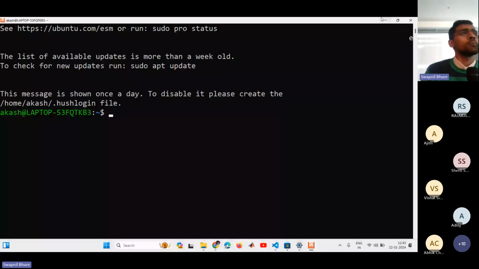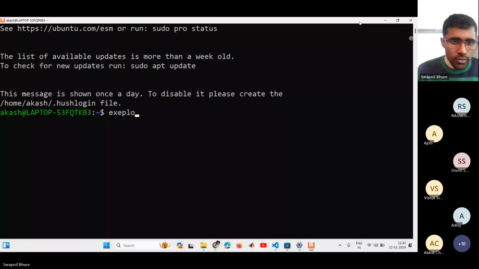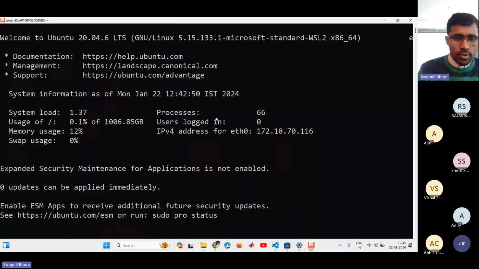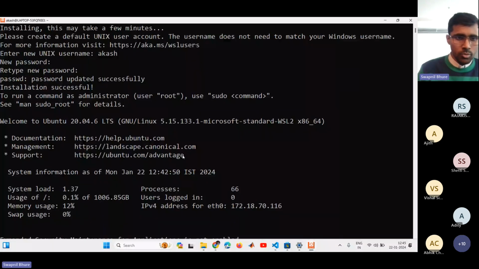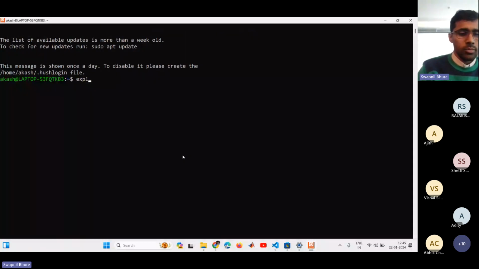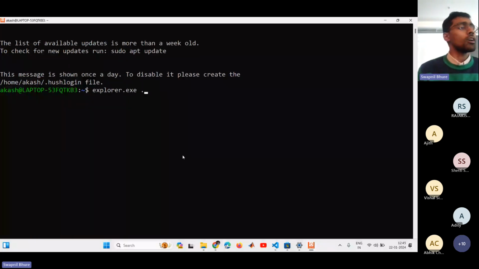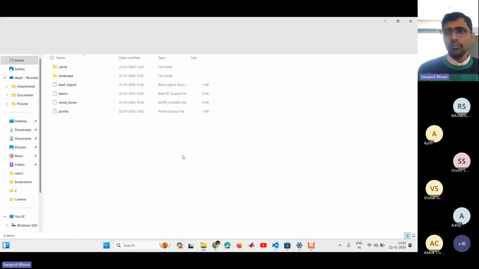I think a few more steps for the Windows users. Just type Explorer.exe. This is the one. It will work.